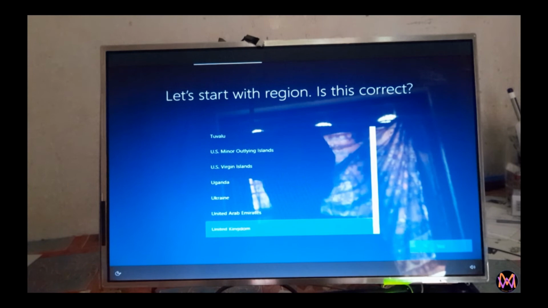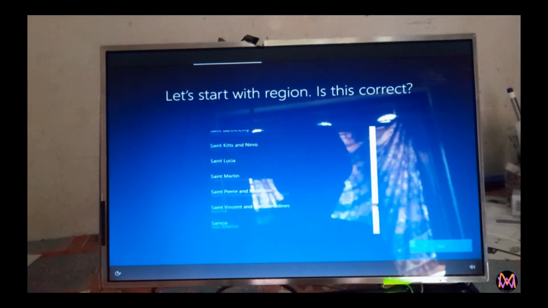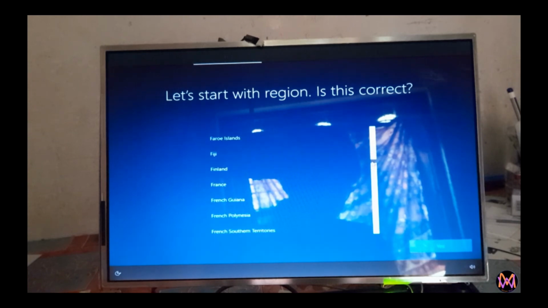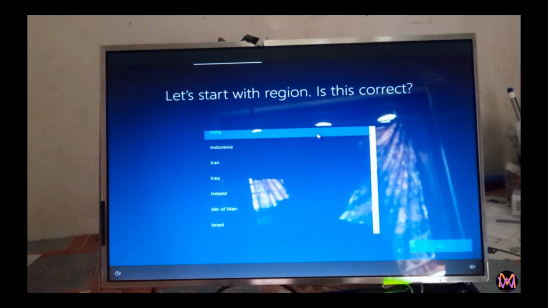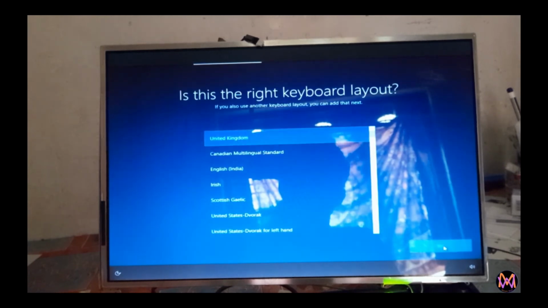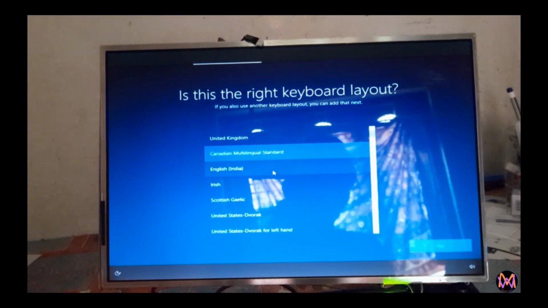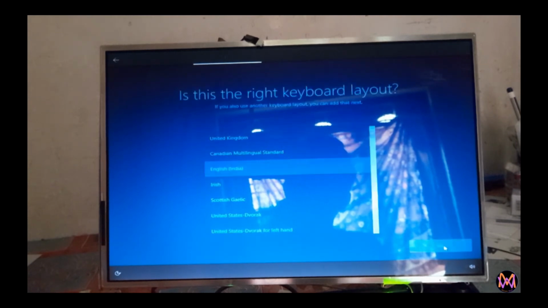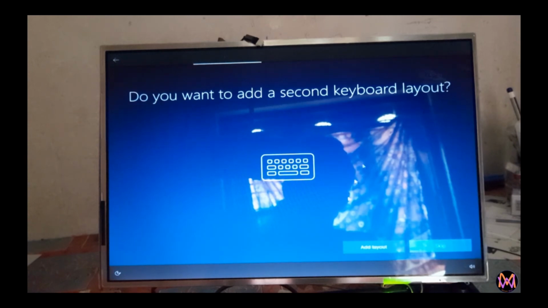And select your country from this list. Now I am going to choose India. Now select the keyboard layout. I am going to choose English India. If you want to add a secondary keyboard, just add it. Now I am going to skip this.